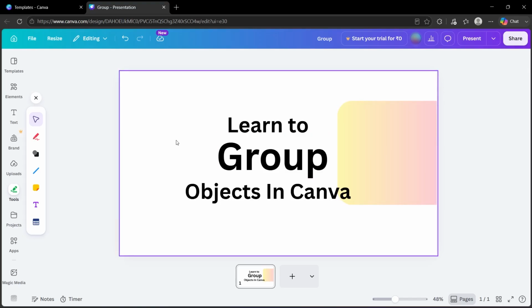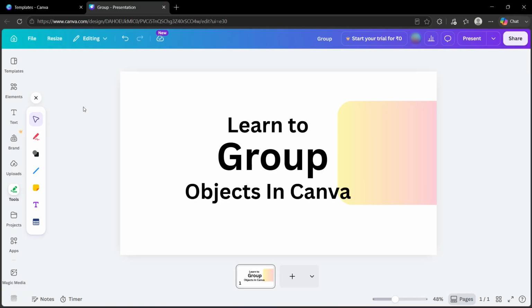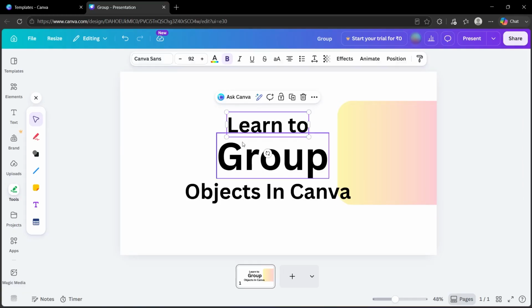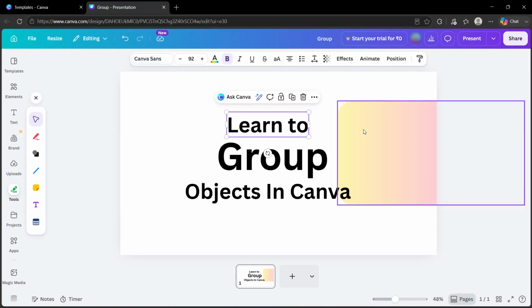So, grouping is useful when you have multiple elements on your design that you want to move, resize, or edit together as one unit. To do this, first navigate to your Canva project and make sure that you have the objects that you want to group together on one screen.